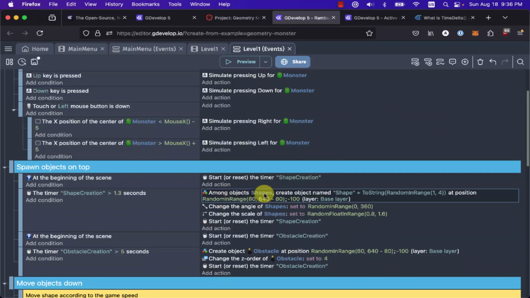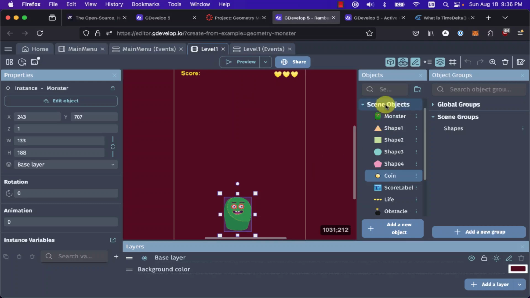So it's going to do this first. Among the object's shapes, create object named shape plus toString rand. Wow, complicated stuff. Okay, so what does all this mean? Among objects shapes. Well, let's look at our scene here. So here's our objects. We've got all these shapes. So what does it mean? It just looks for something with the word shape in it? No, it's looking at over here, object groups. See how there's a group called shapes? Oh, what's included in this group? Let's double click it and see.